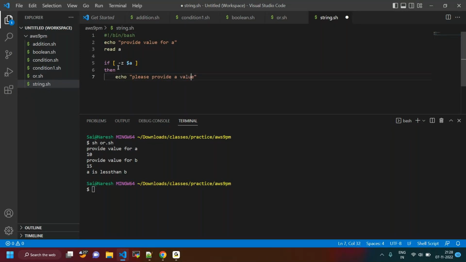Okay, you forgot to provide a value. It's a mandatory field. Now I'm going to give read again. Else, value for a is $a.